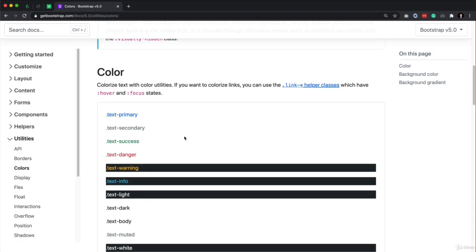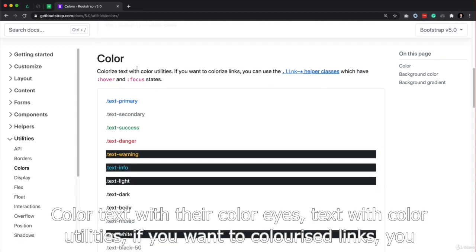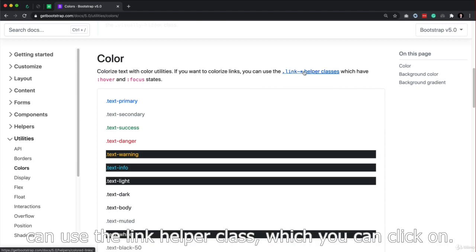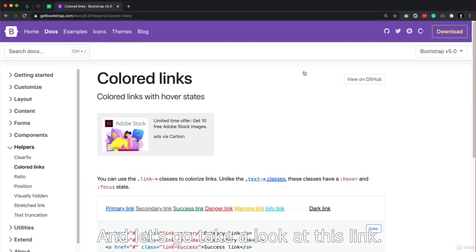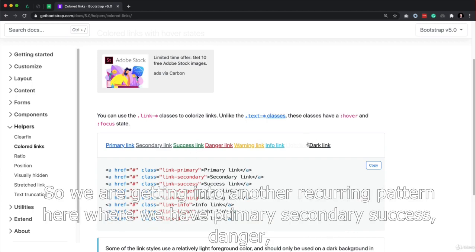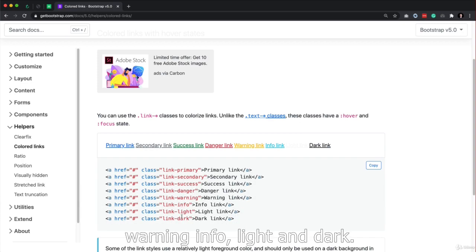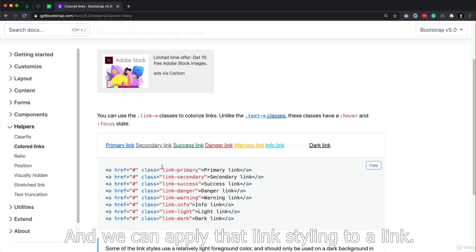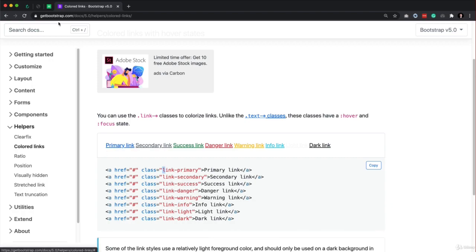So let's take a look at color. Colorize text with color utilities. If you want to colorize links, you can use the link helper class, which you can click on, and let's go take a look at this. Link primary, link secondary, success, danger, warning, info, dark, and light, and it gives you all of these. So we're getting into another recurring pattern here where we have primary, secondary, success, danger, warning, info, light, and dark. And we can apply that link styling to a link.